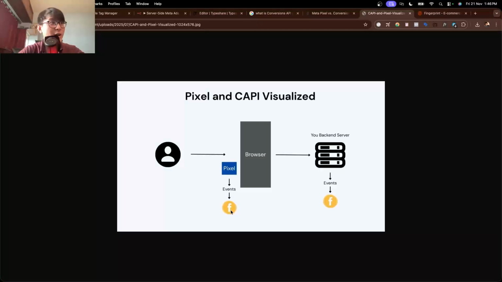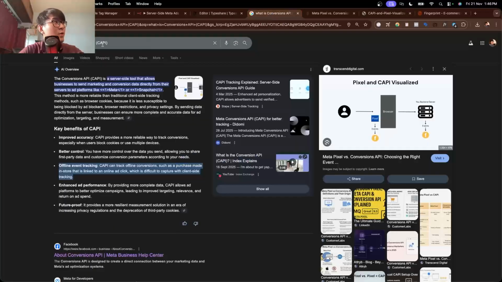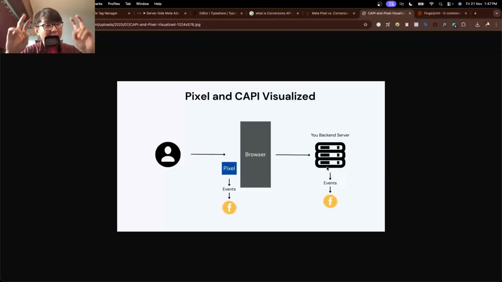It is server-side tracking. For Facebook, they have this thing called Conversion API. It is a server-side tool that allows businesses to send marketing and conversion data directly from their servers to ad platforms like Meta or Snapchat or Google or TikTok. Actually, with all the major ad platforms, you can send meaningful information from your servers directly to the ad platforms. The backend server here would be n8n. Whether you use n8n or your own server, it really doesn't matter as long as you have a backend server that is able to send that information directly to your Facebook pixel. Your backend server is over here, it is sending all the good information over here.